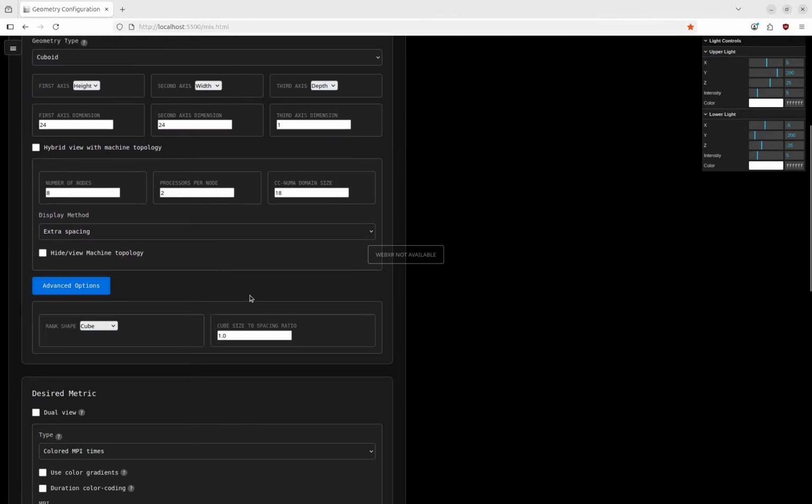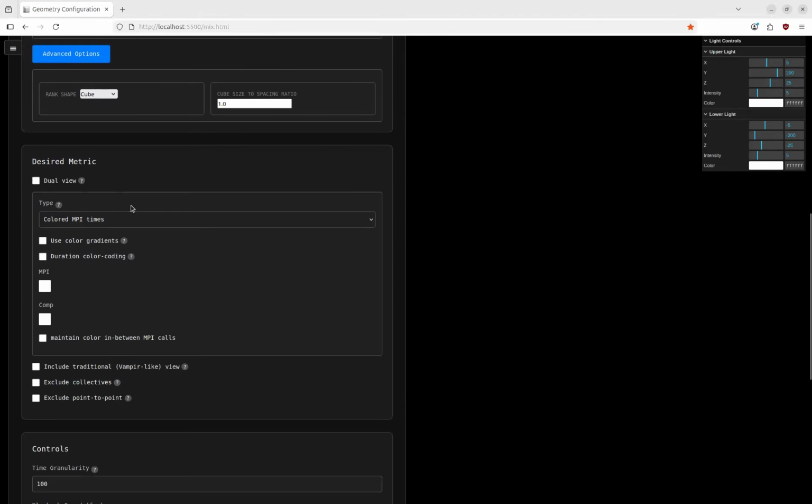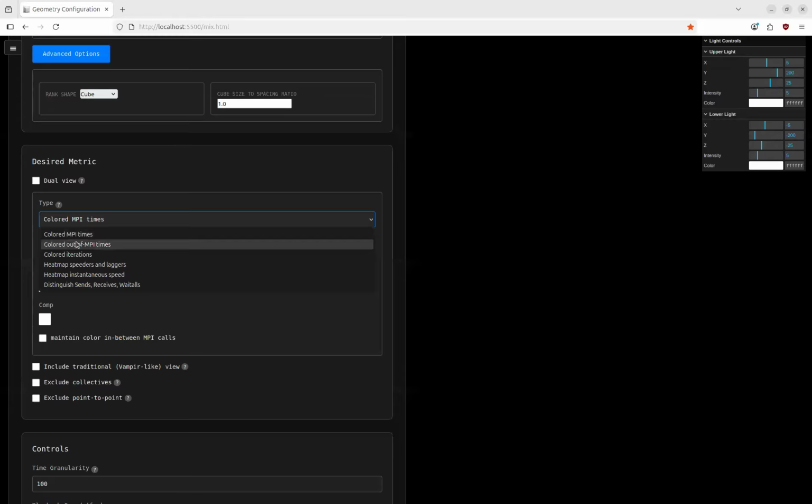You have some advanced options. It's just for the rank shape and some sizes of the figures that are displayed. And then you have the desired metric. Dual view will make you able to have two side-by-side views, if you want to compare, for example, MPI regions and color them in a certain way, and computation or out of MPI regions. Let's take the example with a single view of colored MPI times.